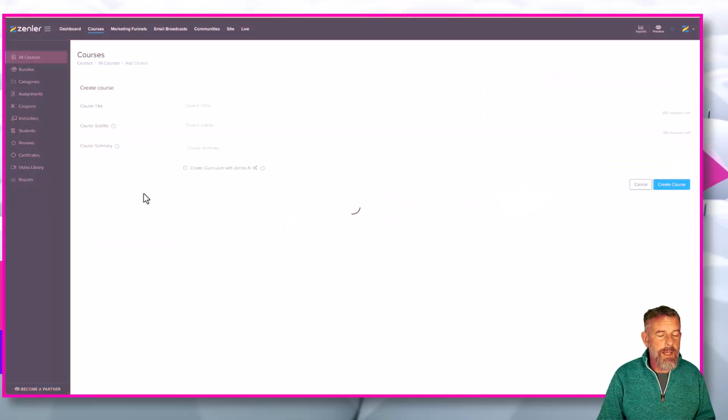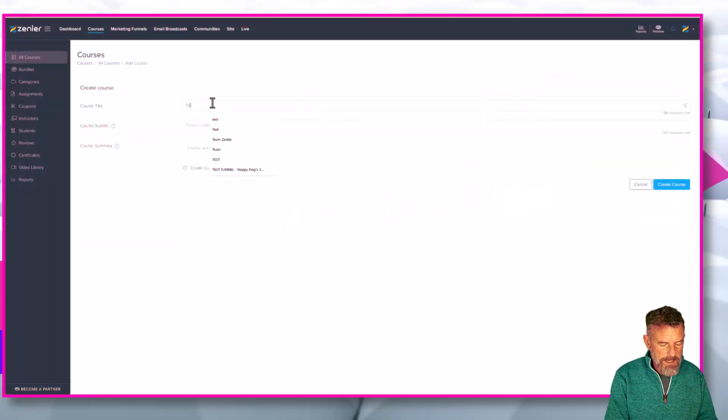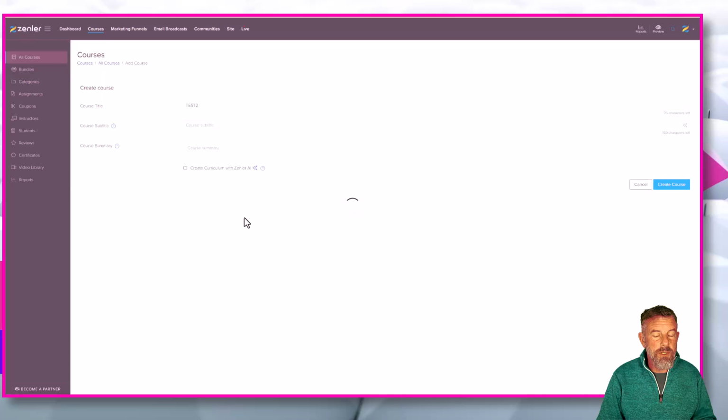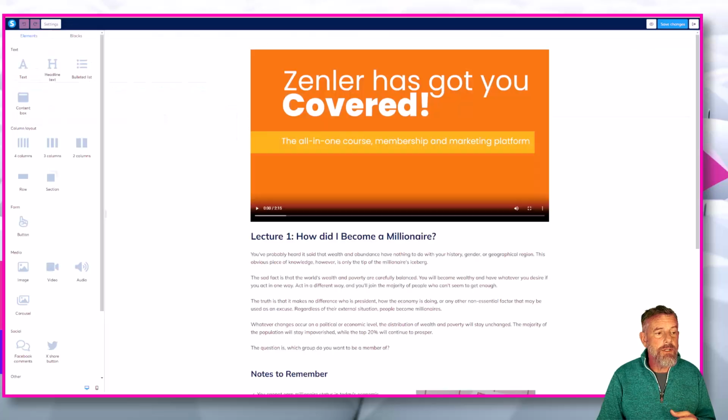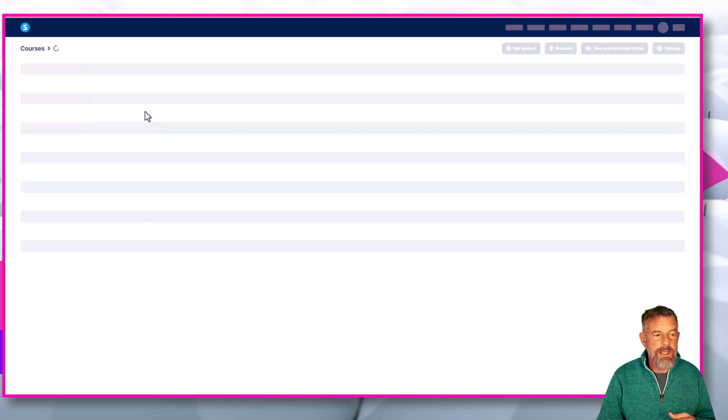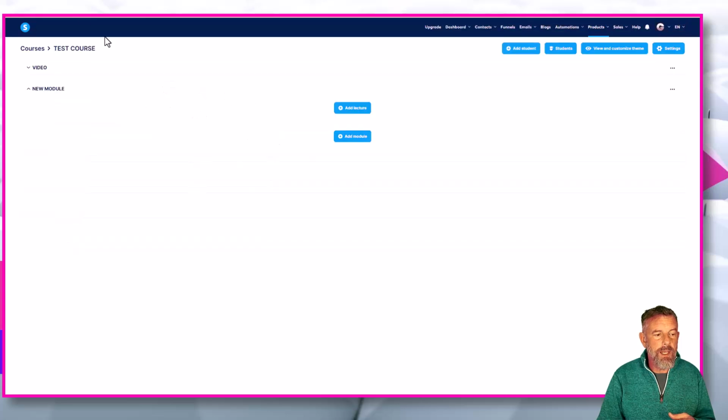So if I go create new, I'll put in here like test 2, and you can put a subtitle and all this stuff in here, but we're just going to click create because I can add this stuff later. So when you create it, it straight away takes you into the curriculum. So imagine the curriculum is the same as what you did when you were in this section. Okay, you're building your curriculum out.